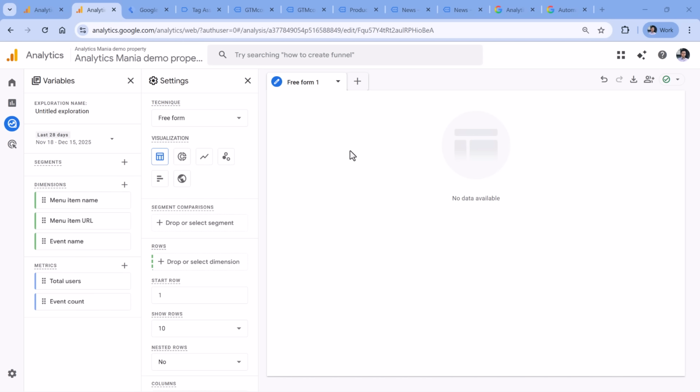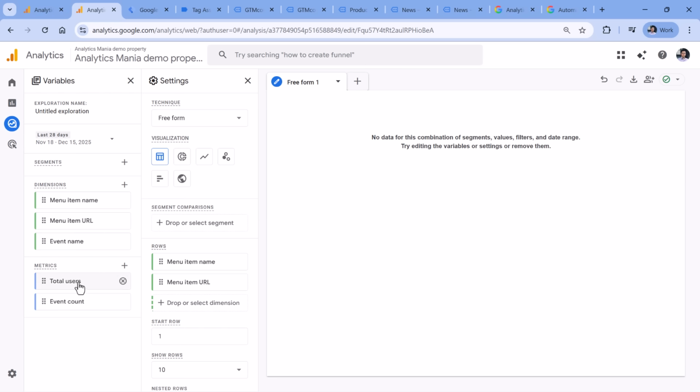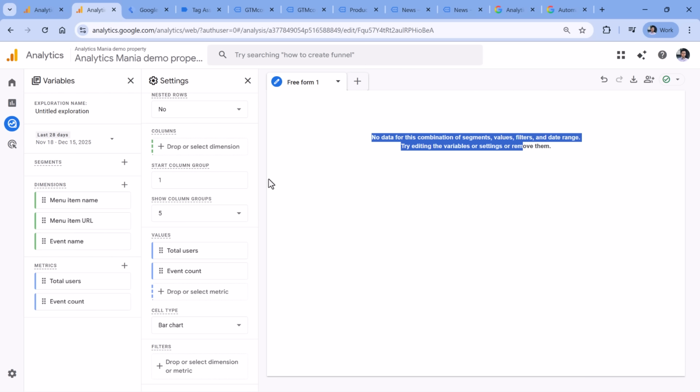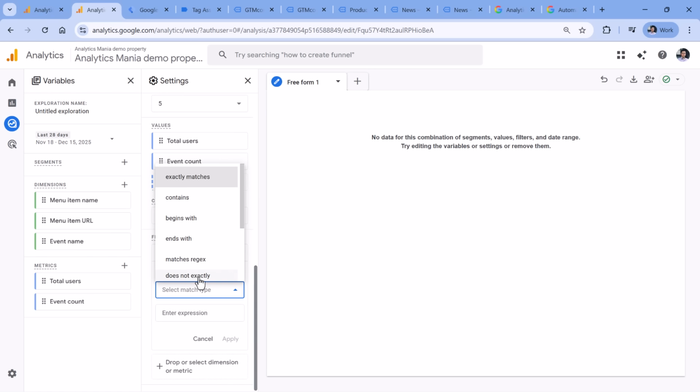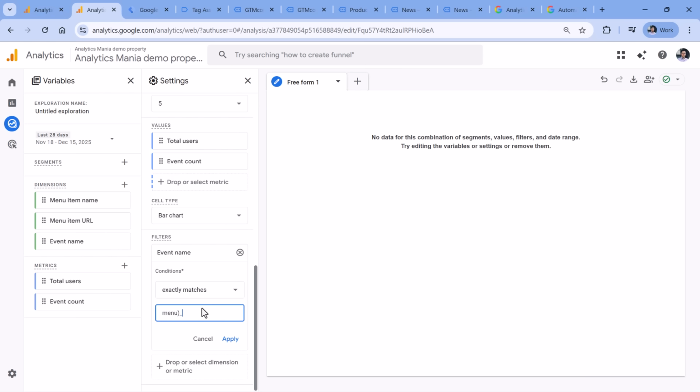So to build a report, we would need to add menu item name. I will double click it, then menu item URL, and then both metrics. So I double clicked them as well. Right now it tells me that there's no data because not enough time has passed, but soon I will show you a visual example. And then we will want to filter this report and narrow it down just to menu link click events. Therefore, in the filters, I will click this: event name exactly matches menu link click.